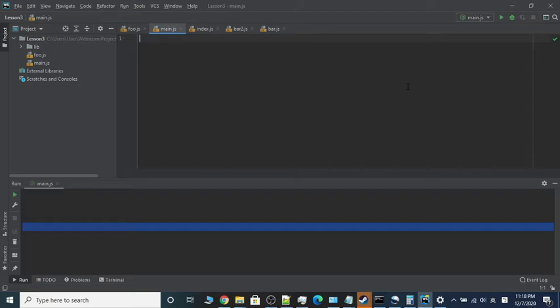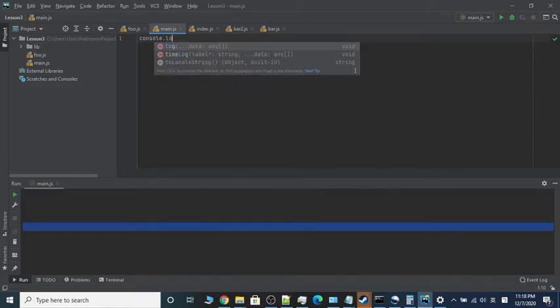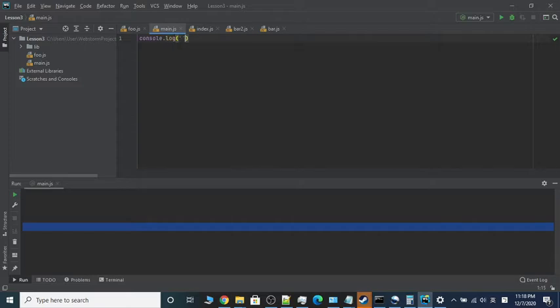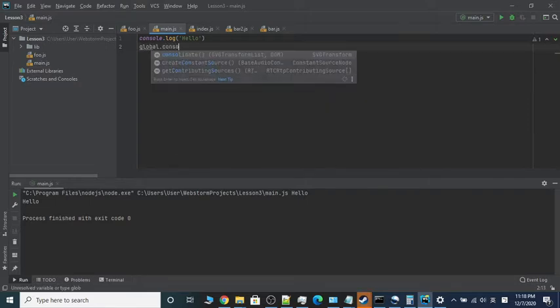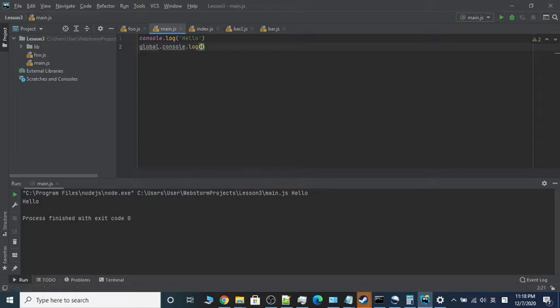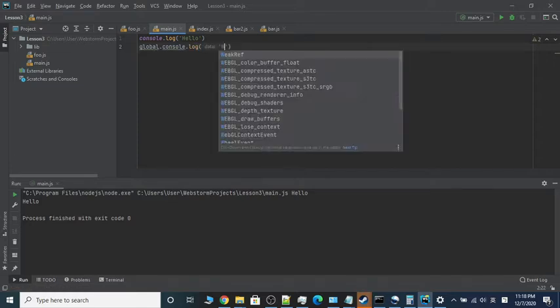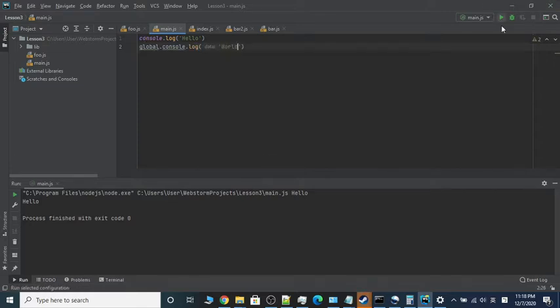One often used global module is console.log, usually used for debugging or to print out a message. So you see, hello. You can also use the keyword global.console. It's the same as console.log. So see, these two are the same. We print out hello world.